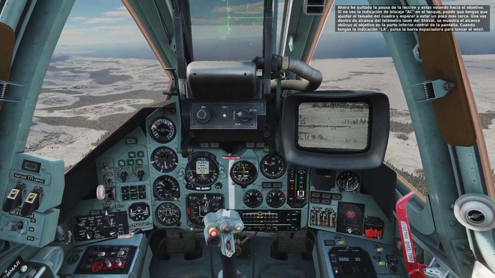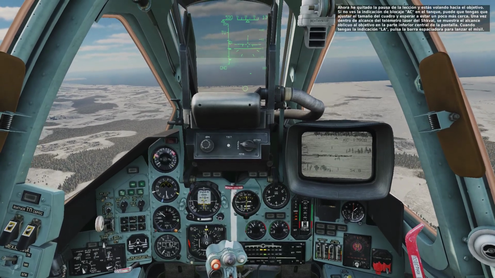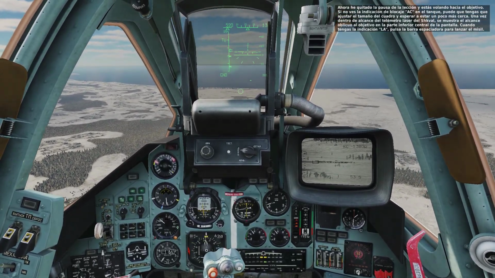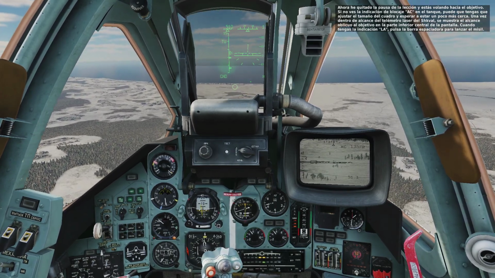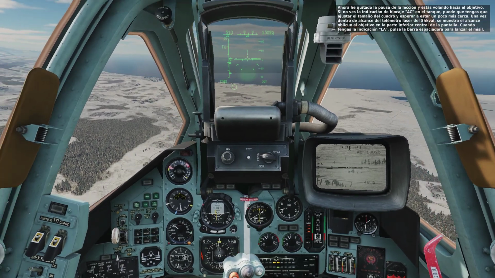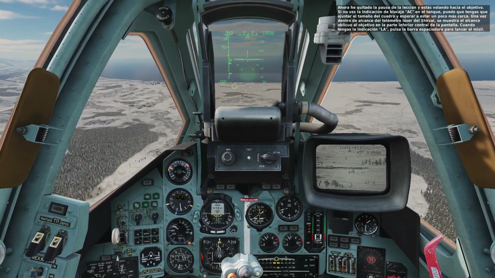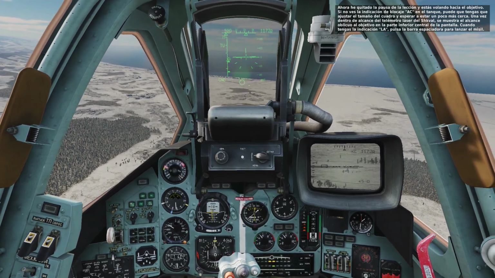I have now unpaused the lesson, and you're flying towards the target. If you don't see the AC lock indication on the tank, you may want to try adjusting your frame size and wait until you're a little bit closer. Once within range of the laser rangefinder in the Shkval, the slant range to the target is displayed in the bottom center of the display. When you have the LA indication, press the spacebar to launch the missile.